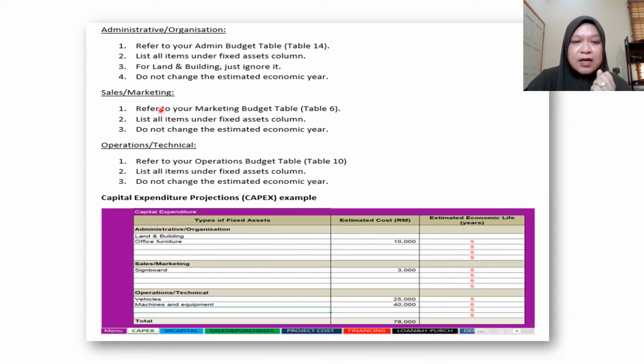For the marketing, refer to your marketing budget table. List all items under the fixed assets column. Do not change the estimated economic life. Let's say you have a signboard here, you just key in, for example, 3,000. No need to change anything here. All of this you don't have to change.